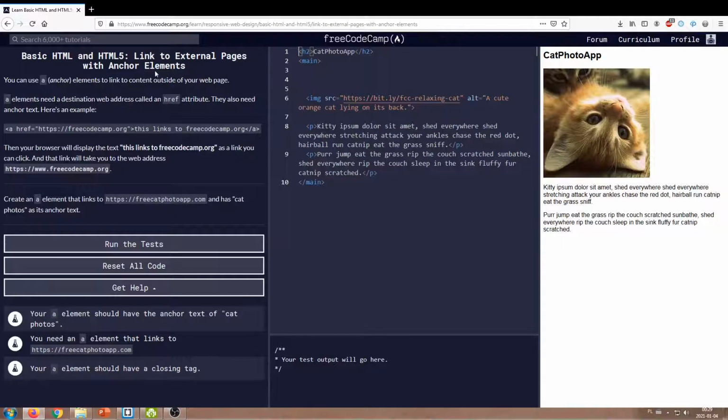Link to external pages with anchor elements. Okay, so we use anchor, we use the a tag. We use the href attribute, so we can type our destination. This is an example. We open an a, we use our link in an href attribute. This is our link. This is the text that we want to attach a link to, and we also need to remember to close the tag.